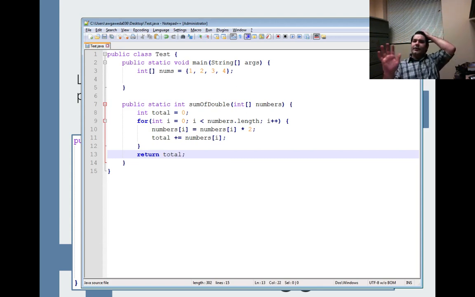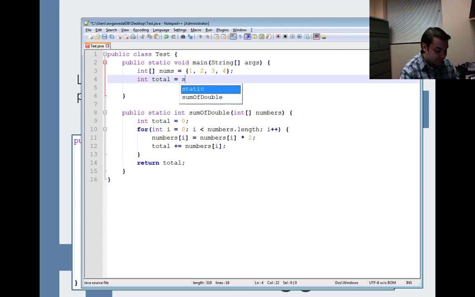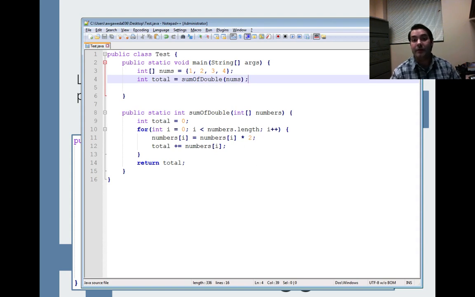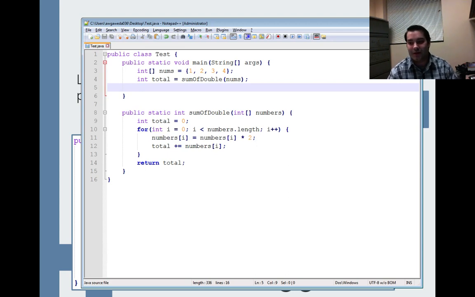Now, nothing about that seems out of the ordinary, except for the fact, again, we are passing by a reference. Now, I'm going to come in here and say int total equals sumOfDouble nums. This is going to pass the nums array to sumOfDouble. The problem is instead of it passing the values 1, 2, 3, 4, it's passing the memory address of nums. And because of that, now when I do this direct manipulation to the array, that direct manipulation is persistent across my entire program. Because again, there's only one spot in memory where my nums array is.